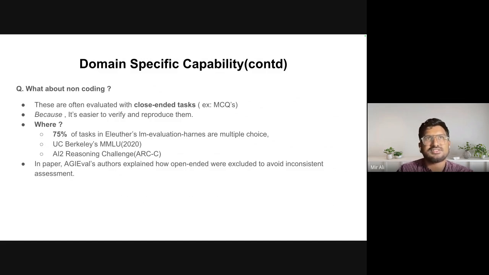For this, the first and easiest thing, why we need closed-ended tasks, the main reason is that we can reproduce them. Even if you are iterating over it, it is very easy to reproduce. And the simplest way to understand this is to go through benchmarks.